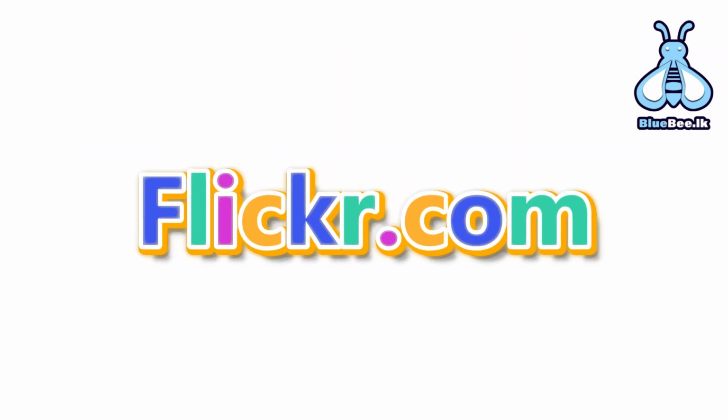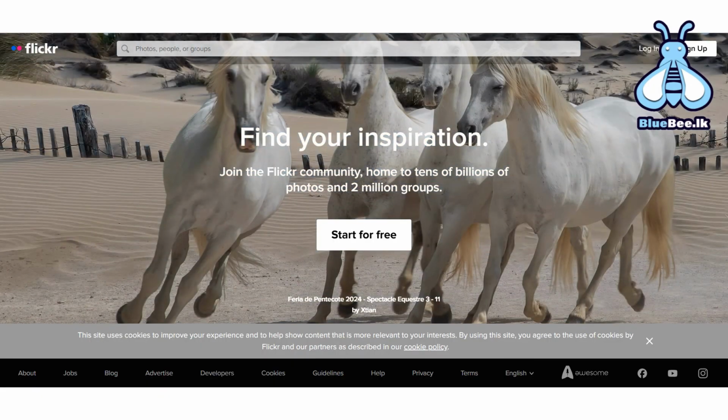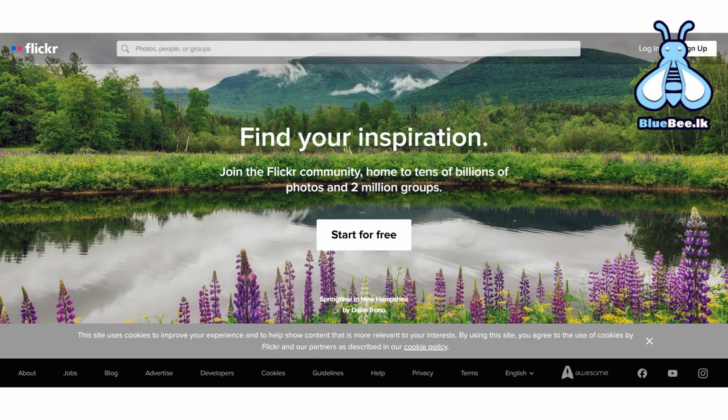Then there's Flickr. While Flickr isn't all free for commercial use, it offers a powerful search filter that allows you to find images licensed under Creative Commons. Just make sure to check the licensing details before using.